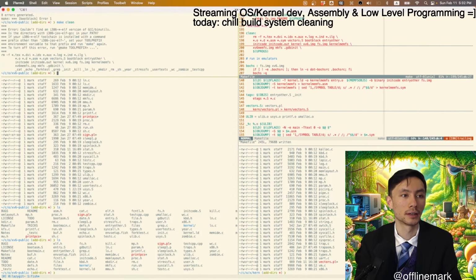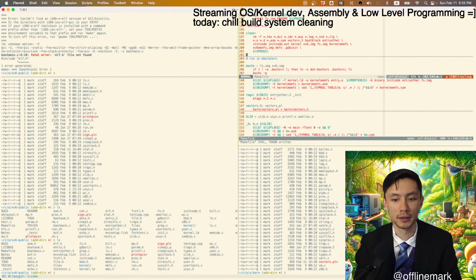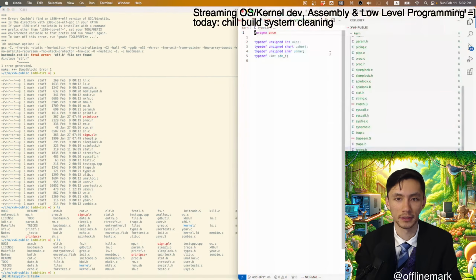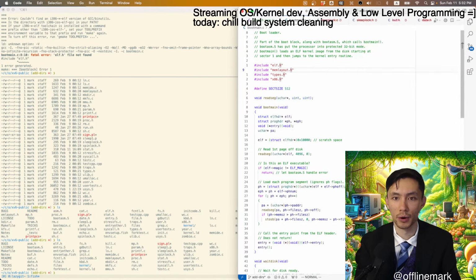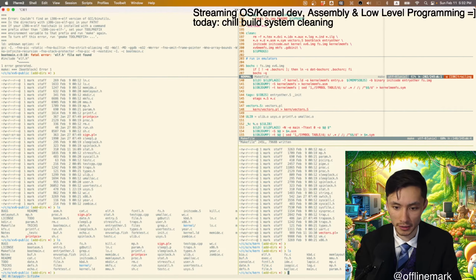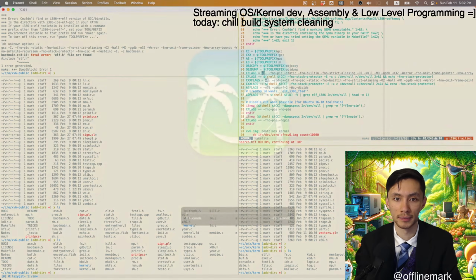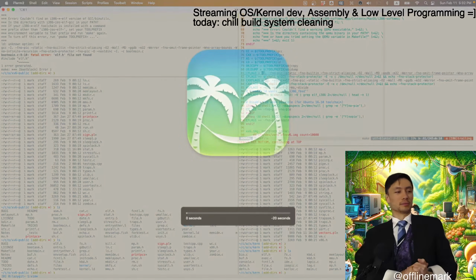Make clean. Make. Oops, elf.h. What is not found? Okay. So boot main, boot main.c requires elf.h, and elf.h should be in kern. It's definitely there. The problem is that our build system is, oh, palm tree. 20-second break.